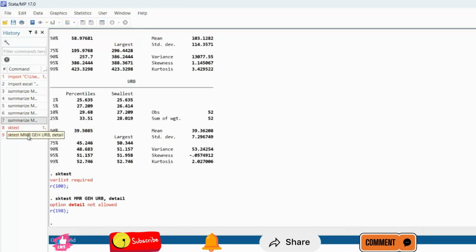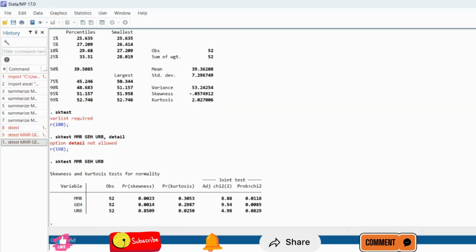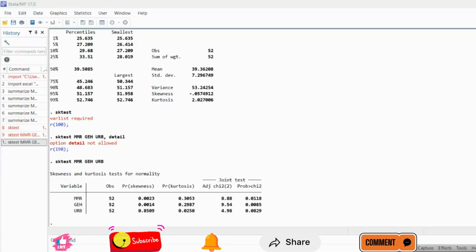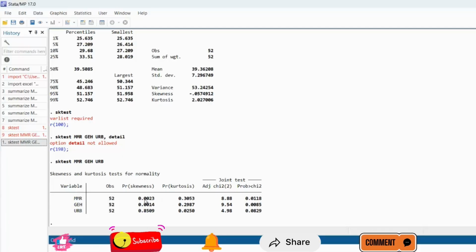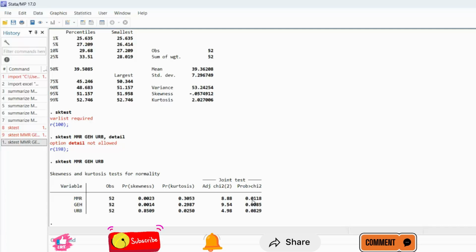Okay, sorry, this should be without detail. Sktest, yes. That's the information. Sktest. Then you can see now that we have the joint probability value. So from here, you can conclude that these variables are not normally distributed. Why? Because the probability, okay, this one is not normally distributed. Also, this one is less than 5%. So that's about descriptive statistics.